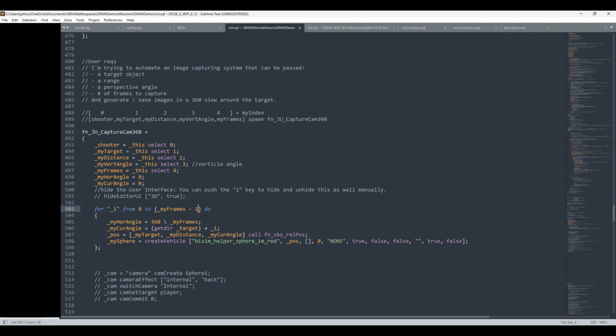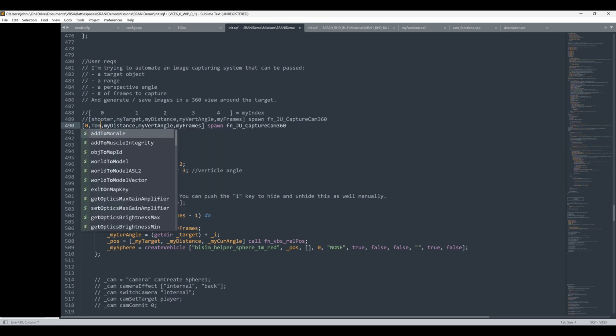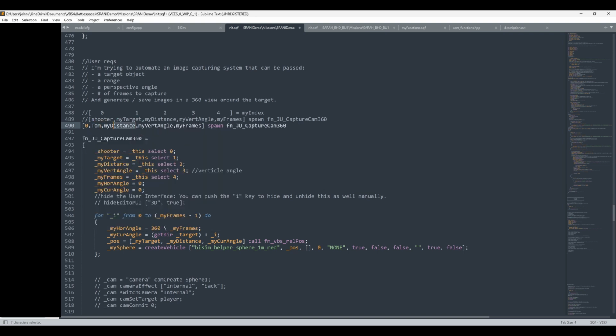Okay, so now let's figure out what information do we call. We don't really need the shooter yet. I could put anything in there. So let's go and create, while I'm looking at this, what is our call going to look like? And I'm just going to do, it doesn't matter because we're not using shooters. I'm going to put a 0 in here. My target is Tom. My distance, we want 5 meters. My vertical angle, it doesn't matter. We're not using that variable yet. We'll just put that at 0. My frames, we want 4. All right, that's what our call is going to look like.